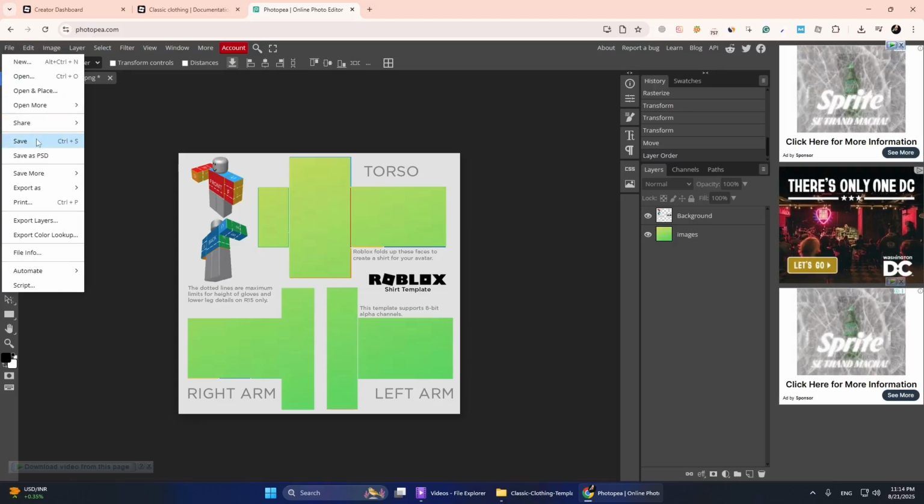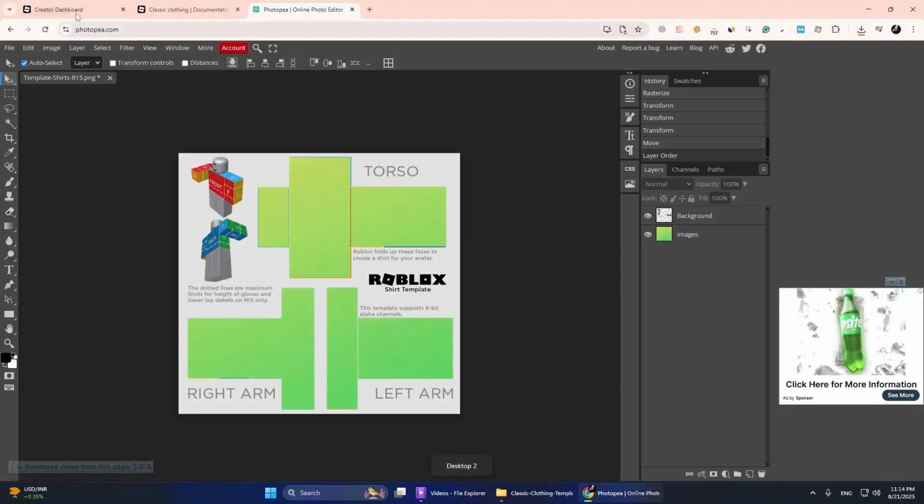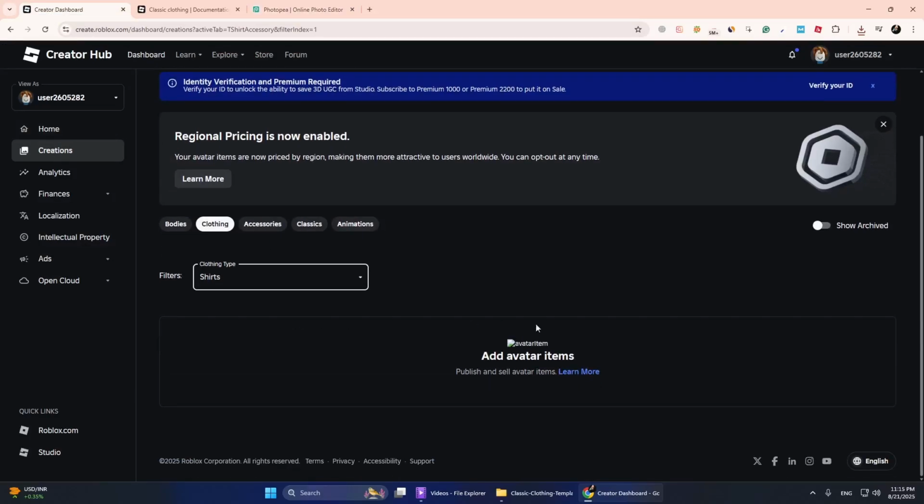Once your design is finished, save it as a PNG file. Go back to Roblox, return to the Create page, and select Shirts. Choose the file you just made and upload it. After a short time, your shirt will appear in your creations, ready to use on your avatar. That is the full process of making a standard Roblox shirt.